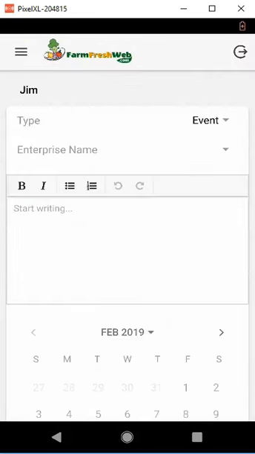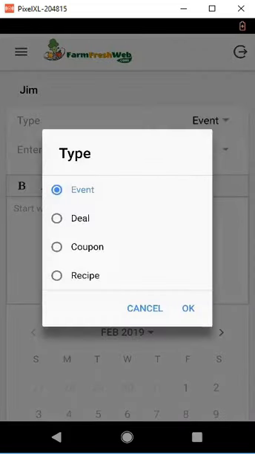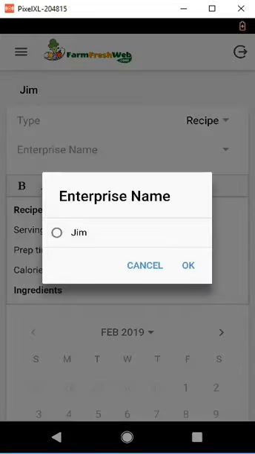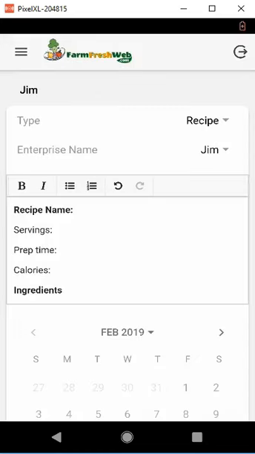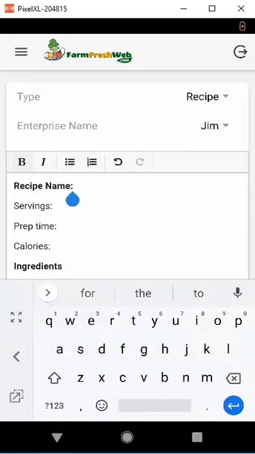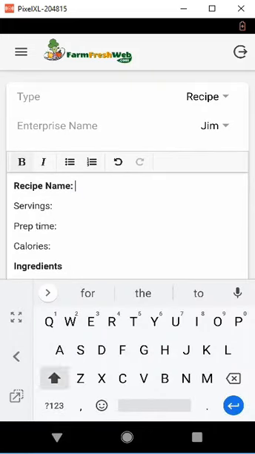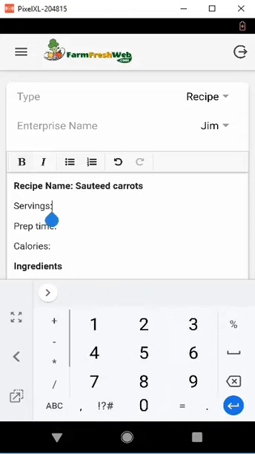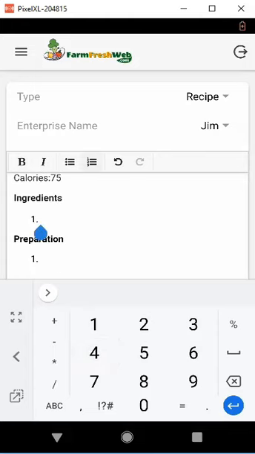Or we can create another kind of new message, which is the recipe message. Recipe messages are different from other messages because they start to help you with the formatting. So let's say we're going to do a recipe for sauteed carrots. You can see that the recipe name's already in here. This one maybe serves 4 people, 5 calories. And then this is the key part.